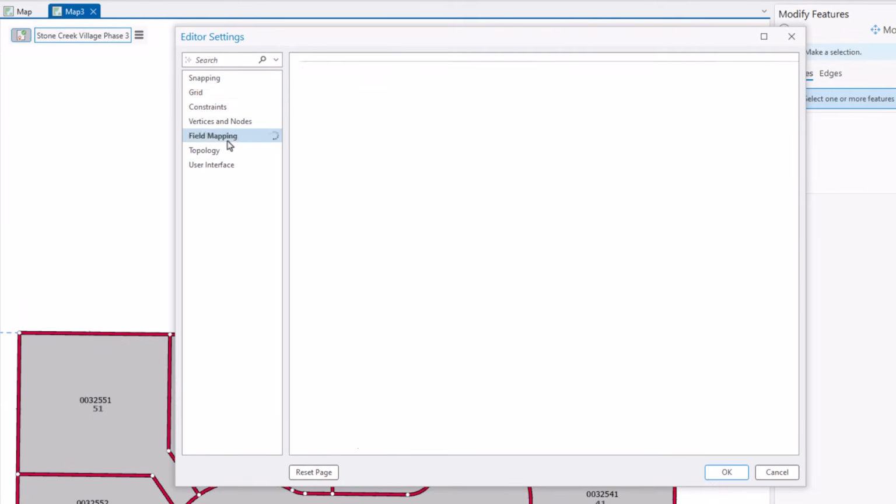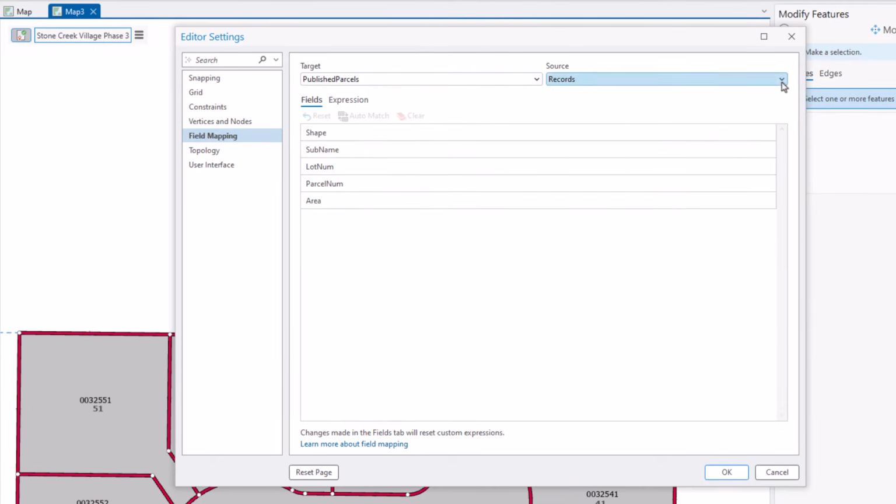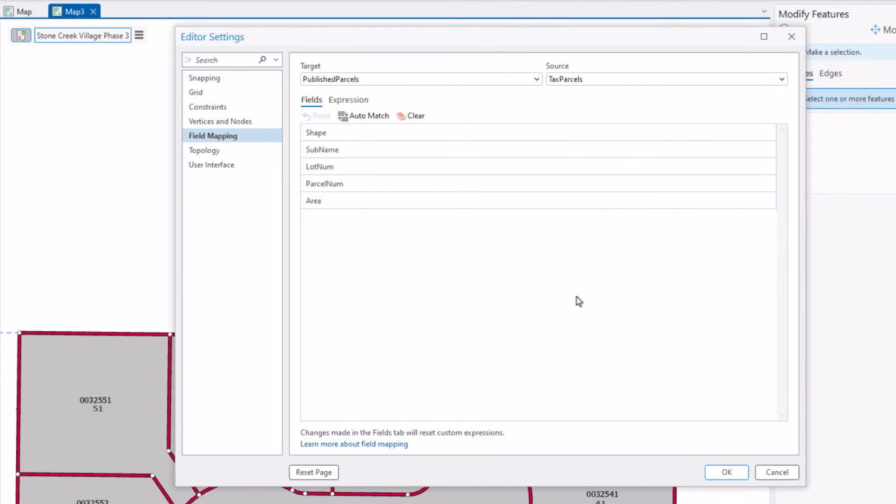When I open the field mapping in the editor settings and specify my source and target layers, none of the fields match up. In fact, I don't have any fields that are a direct transfer. I have to manipulate fields in the tax parcels layer or grab the subdivision name from the subdivisions layer. And here's how I get this done.